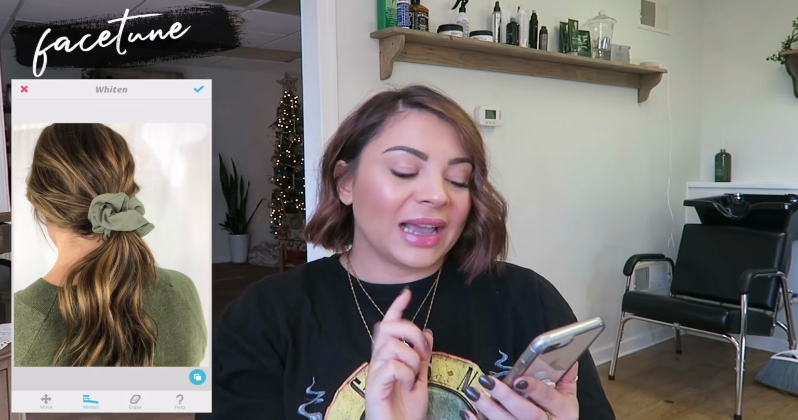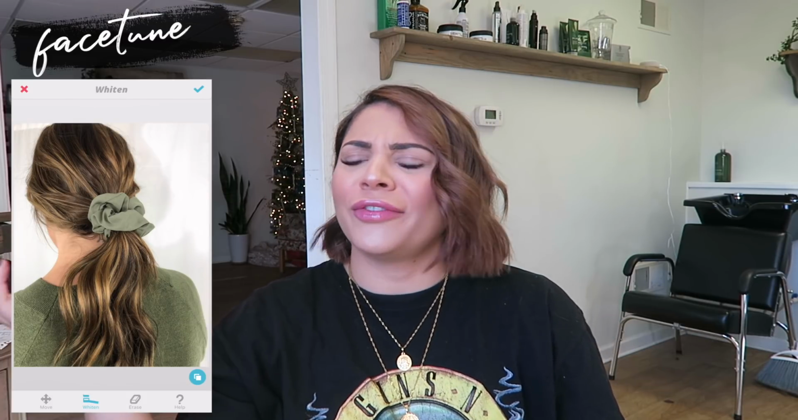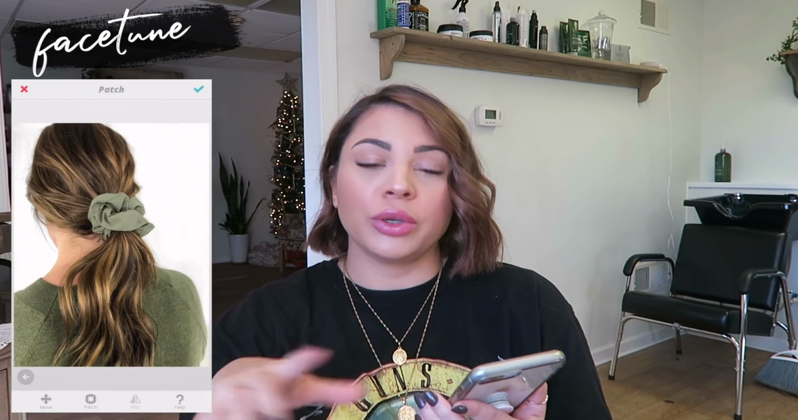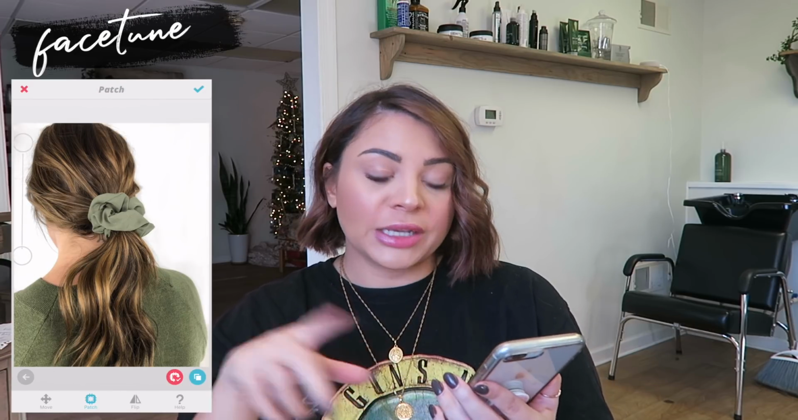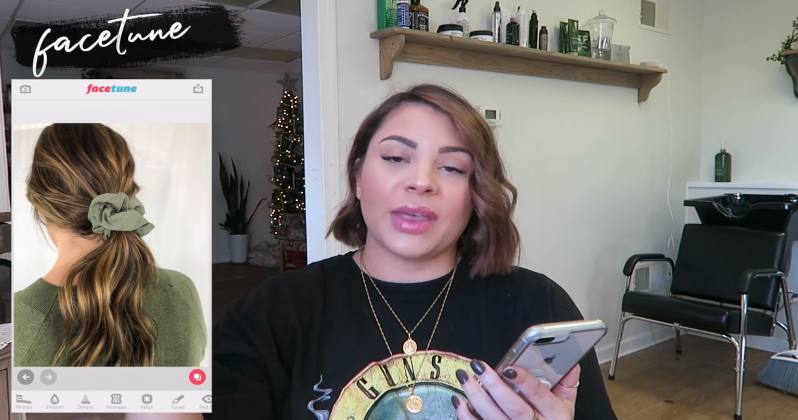I sometimes will use Facetune if, say, there's something in the background, like there's a scuff on the wall or the background just doesn't look super bright. I will use the whitening tool on this to edit that out, or even the patch tool. You can use that to cover over any spots in the background that you don't want.